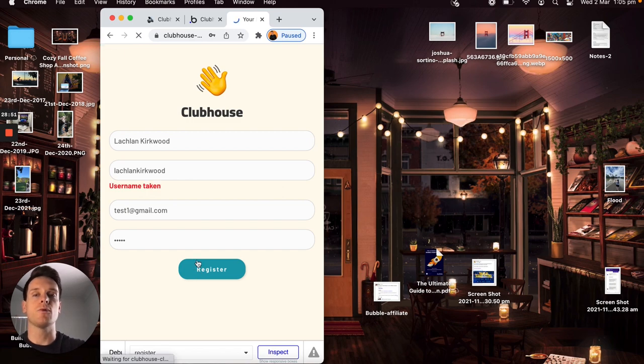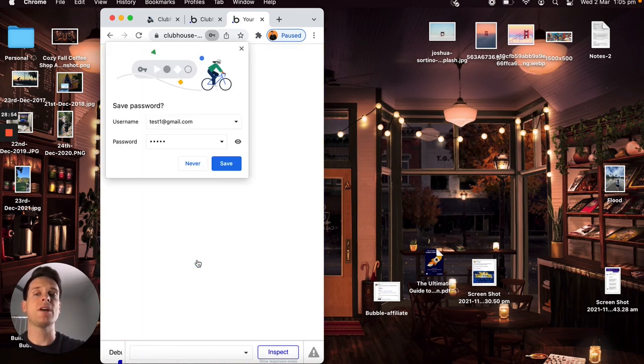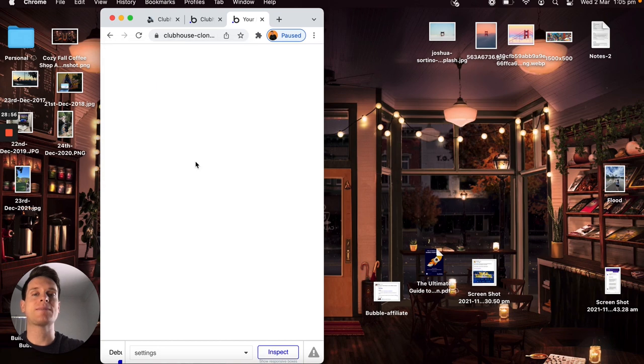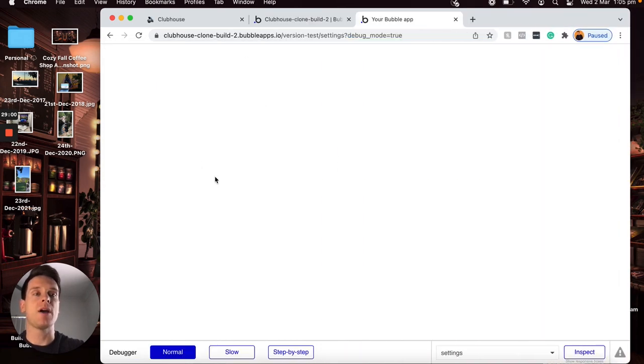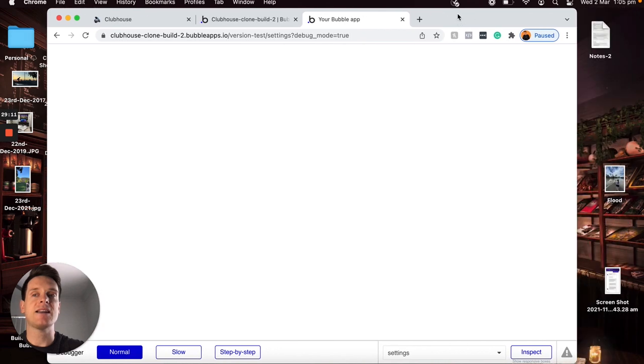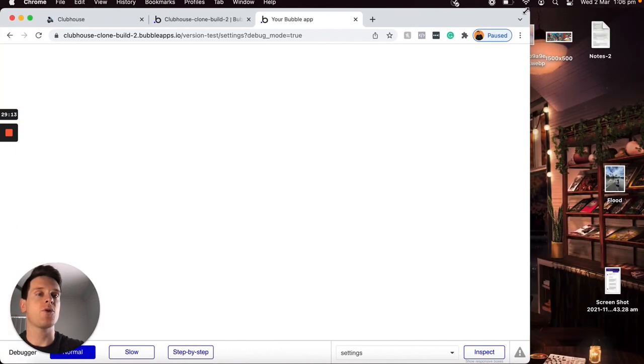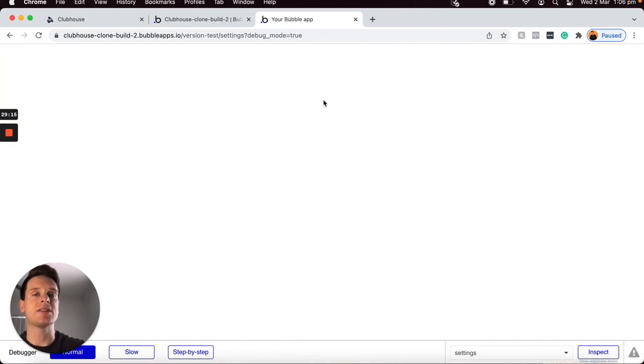That workflow will run, and it's now going to redirect me through to the settings page within my application, which at this point in time you'll be able to see is just blank because we haven't made any changes to this overall page. And that is everything I wanted to cover throughout the process of registering a user's account.